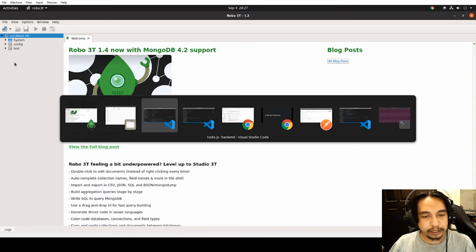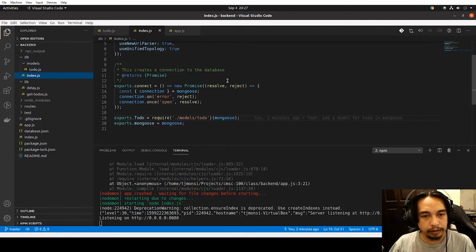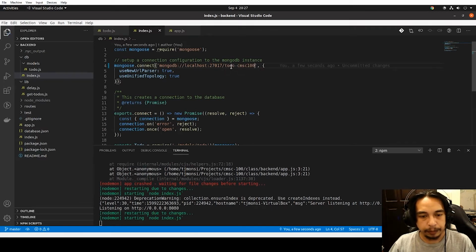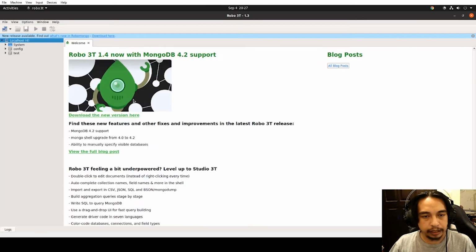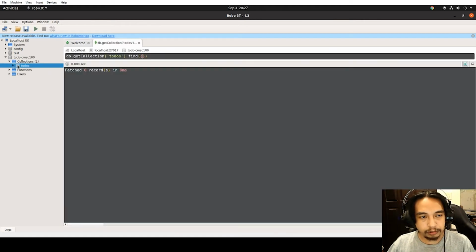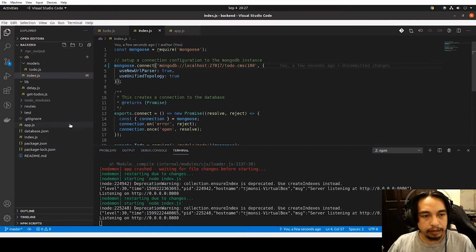So let's connect to that. Instead of this one, we'll use not the test, we'll use todo CMSC 100. Let's connect, then refresh this, and we'll see that we have the new database connection with a collection called todo, and it means that we don't have a collection here yet.